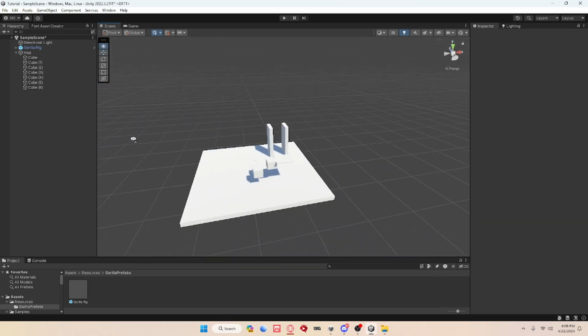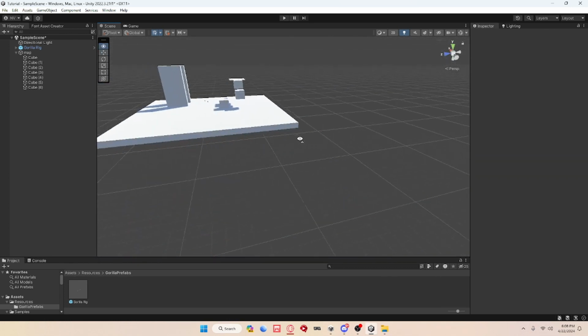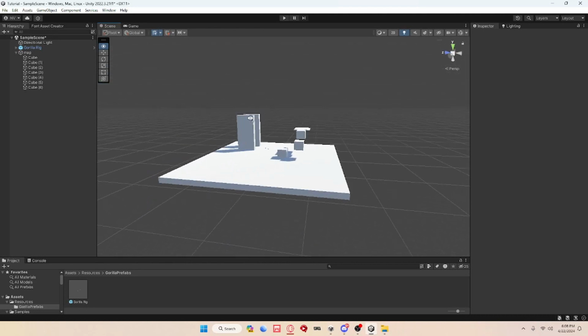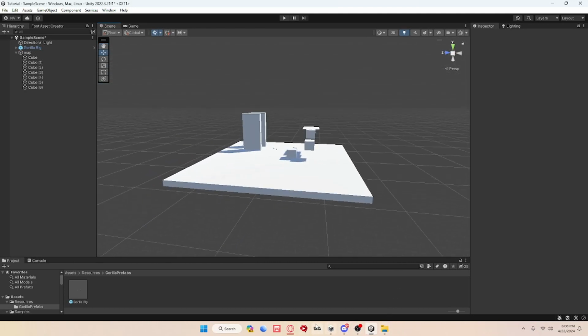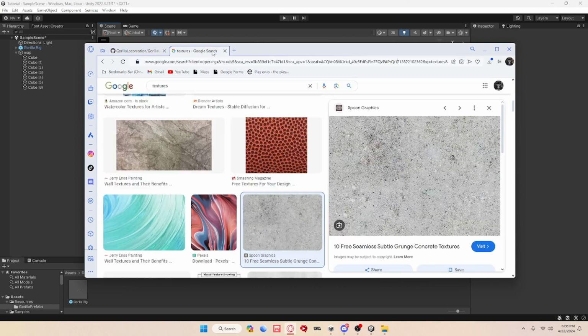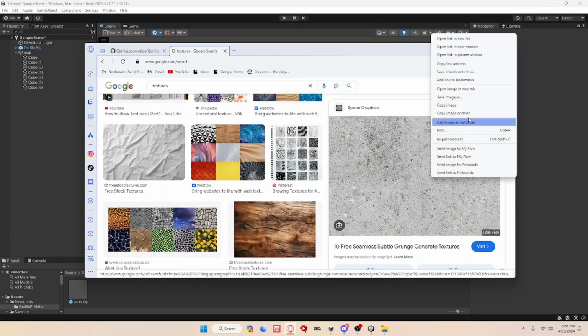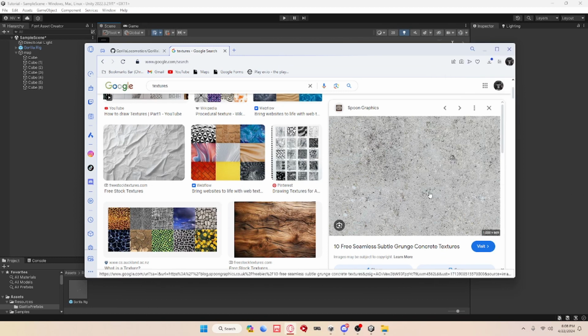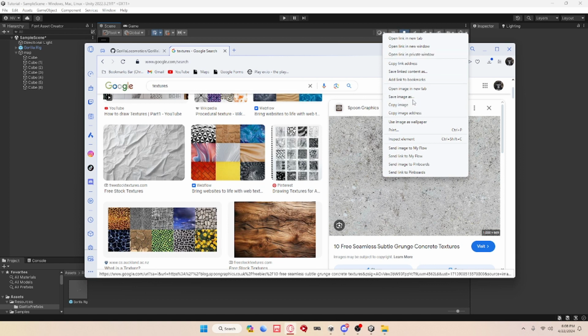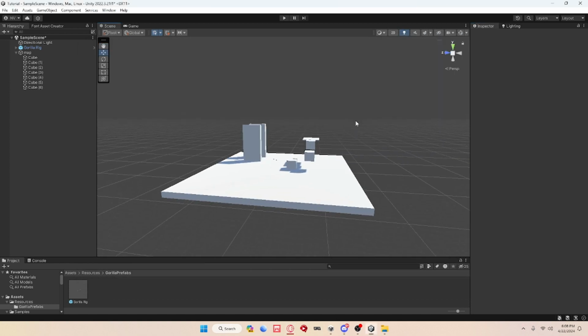So you're probably wondering how to add colors and textures and stuff. For your textures, where you want to find them, just open up your browser or something and search what texture you want. I just searched for texture, found this cool concrete texture, and I already downloaded it. To download it, you just right click on the image, save image as, and name it.